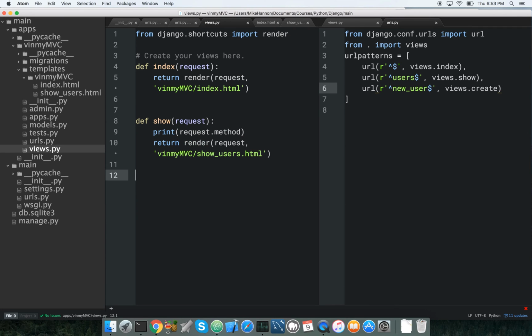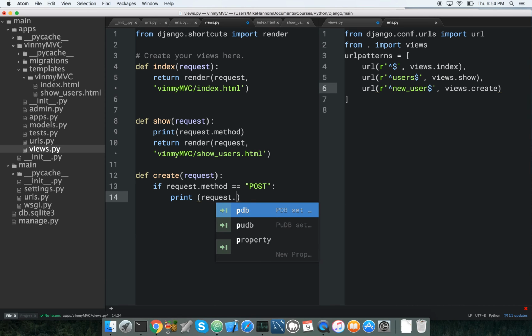All right, so def create, request. And this is one of the deviations from Flask, is that we need to determine what method we're using. So if request.method equals POST, then we can do stuff. If it doesn't equal POST, then we're going to do something else. So we'll set that logic in a second. And what we're going to do if it equals POST, we're going to print request.POST. And realize this is a capital POST. Yes, it's case sensitive. It's kind of annoying.